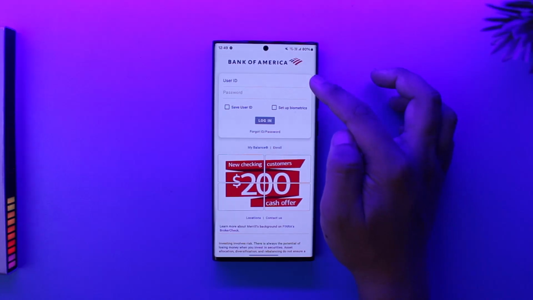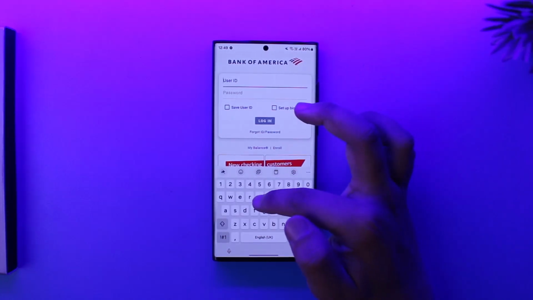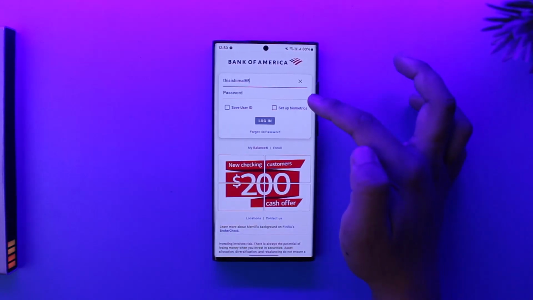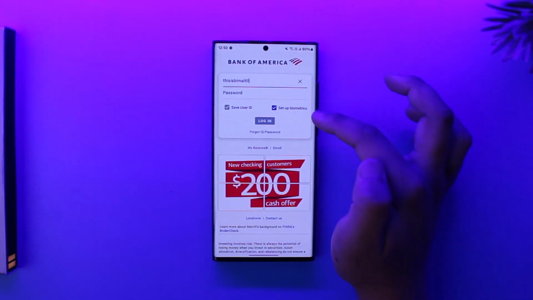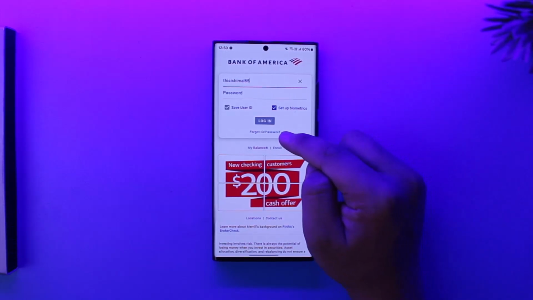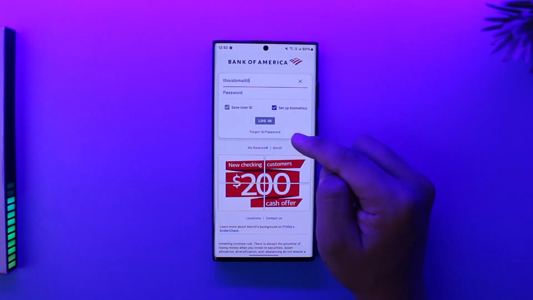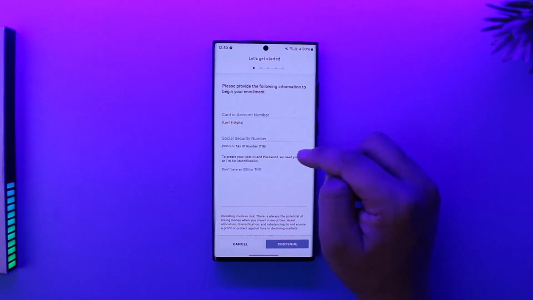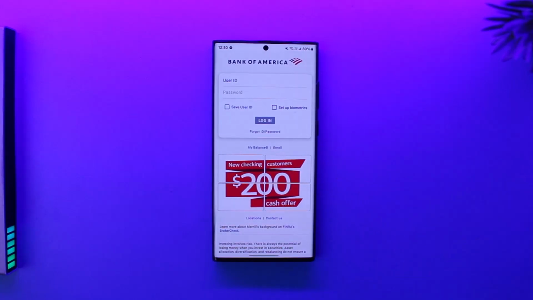Now obviously all you have to do is to make sure to enter your user ID over here first. Once you enter your user ID, you have to go ahead and then enter your password. If you want to set up biometrics, you can do that. If you happen to forget your user ID and password, you can tap on user ID and password option. If you have not yet enrolled for mobile banking, you can tap on the enroll option as well to enroll for mobile banking. And once done, you'll be logged into your Bank of America account.